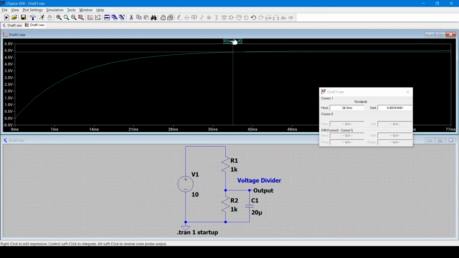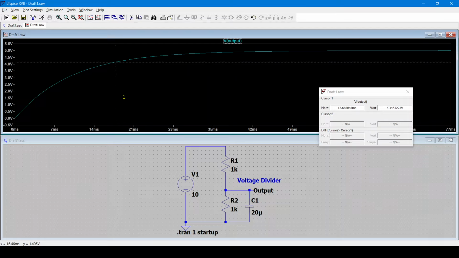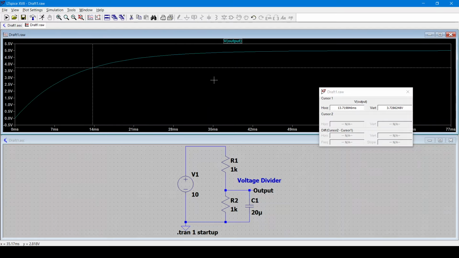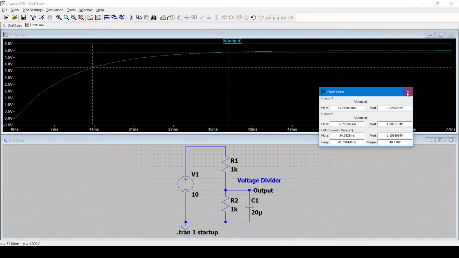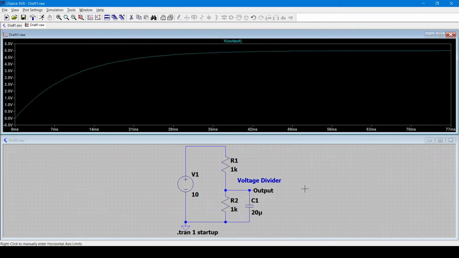So if I click on the trace name, I can see the cursor and I can find how the voltage rises at different values. If I click the trace again, I'll see another cursor, so number 2. And now I can see the difference between these two cursors. So cursor 2 minus cursor 1, I can see the vertical distance. So this distance, that is 1.15 volt here, and the horizontal distance. I can also see the slope and the frequency. So this was a basic example on how to use LTspice.